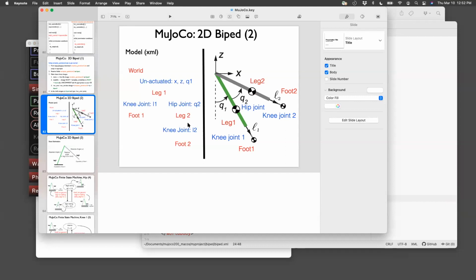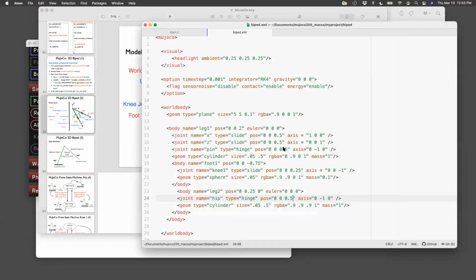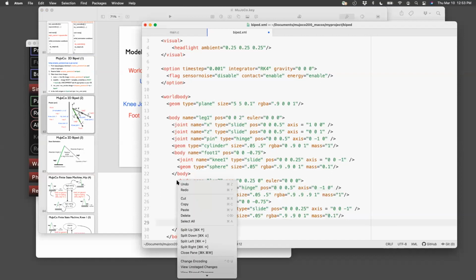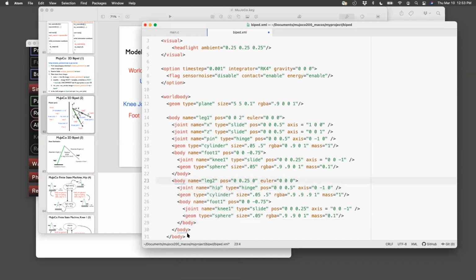So the foot 2 connects to leg 2 through the sliding joint L2. It's essentially taking this code for leg 1, foot 1, and then pasting it for foot 2 and just renaming things. So let's do that. That's the easiest way. So let's take this code in its entirety for foot 1. This would be a part of leg 2. So I would make it inside this body for leg 2. It should be this. This is just for the readability so that they are aligned.